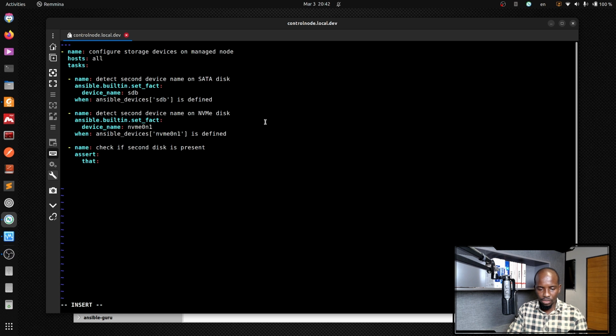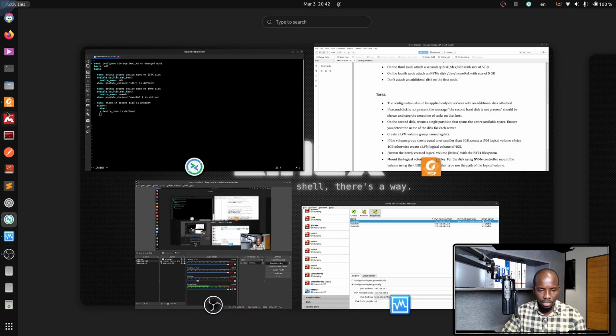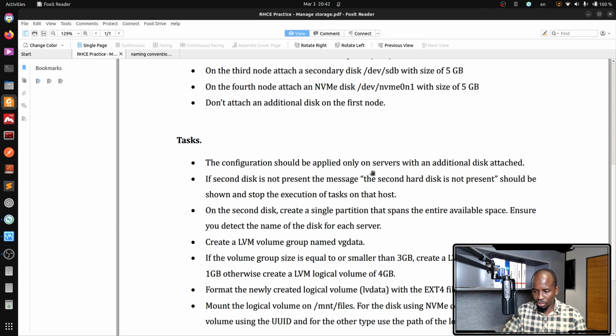So here I'll assert that the first one will be ansible device name is defined. This one will only be shown on devices which have detected the second device: the third one, the second one, and the fourth one. The other one will not be detected, and if it's not detected, I will display the message which was set here. So it must show the second hard disk is not present.